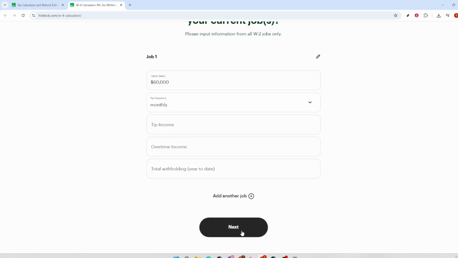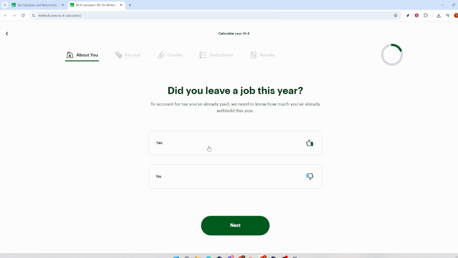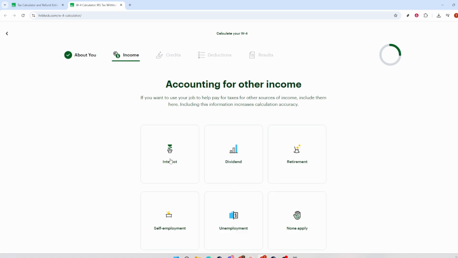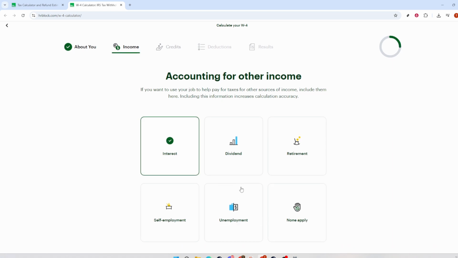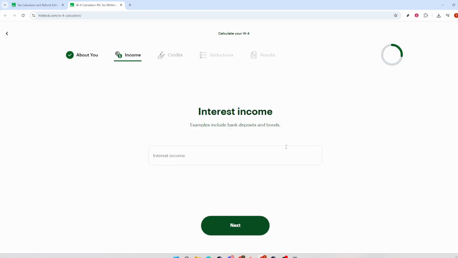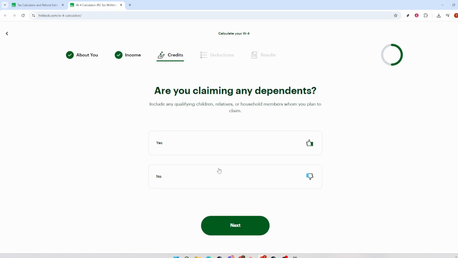If you contribute to pre-tax benefits like retirement or health insurance, enter those amounts so the calculator can account for them. Then include any deductions you plan to claim. If you take the standard deduction, the tool will handle that automatically. If you itemize, enter your estimated totals. Finally, list any credits you expect to claim, such as the child tax credit or education credits, if prompted. The more complete your entries, the more accurate your estimate.